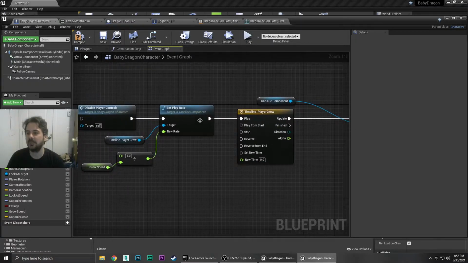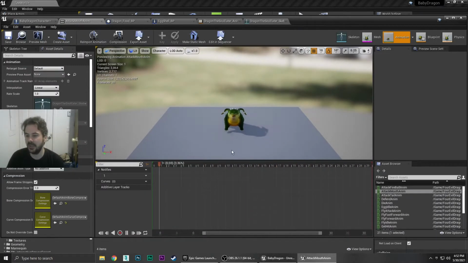So setting the play rate of an animation, for example, if we go to the attack mouth, this animation is 30 frames. I was going to say that it's going to take 1 second, but it depends on the rate at which the game is operating. It's not the same as a 60 FPS game, doesn't change the speed of your animations. But anyways, if you look here, this animation is essentially 1 second long.